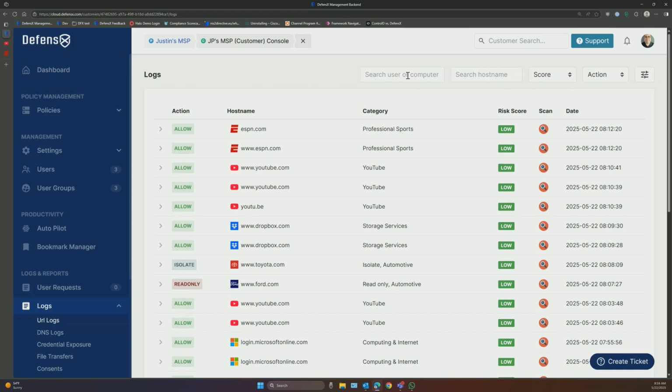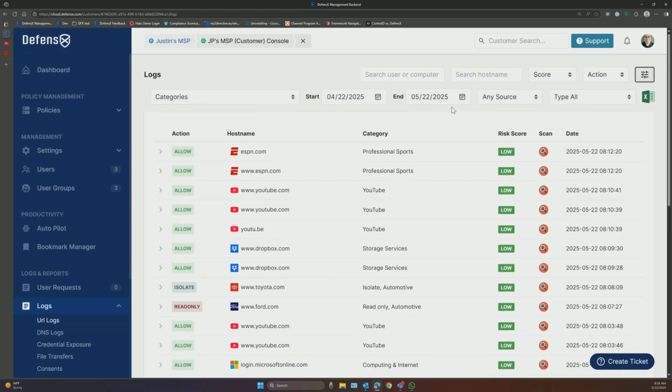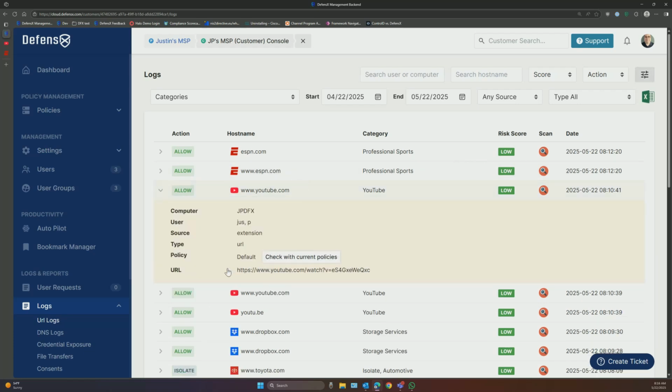So you have full filtering capabilities. You can type in either a user or computer, a website. You have dates, times, you name it, you have it. You can see right here, we have the action, we have the website, the category, and the risk score. You can easily click on the little arrow right here. Then you can see the full URL as well as the user.